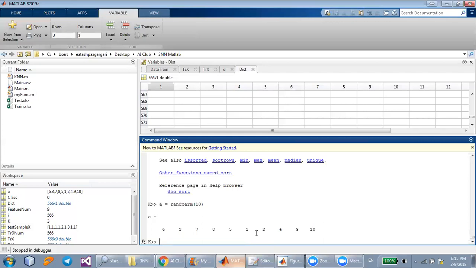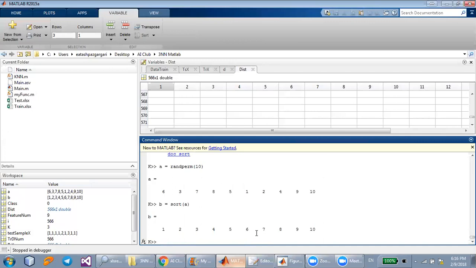For sorting, I want to sort A. So I say B equals sort A. Let's see if it is doing ascending or descending. Okay, so it is ascending. And that's what we need, because after sorting, we need to have the first 3 items, correct? But we need more than this.